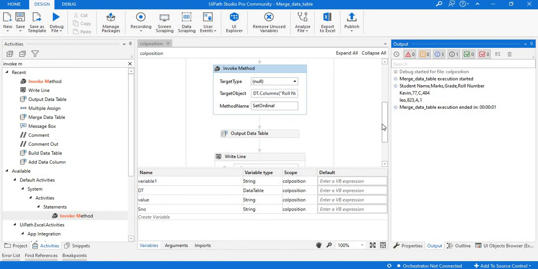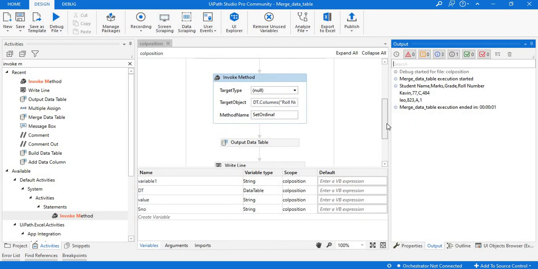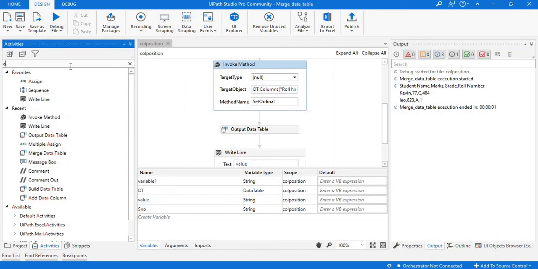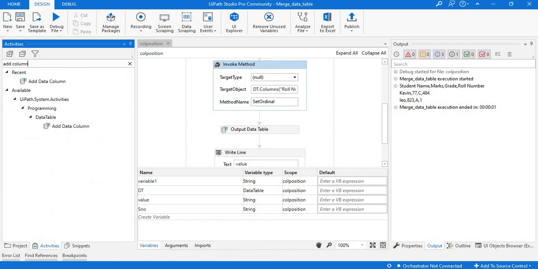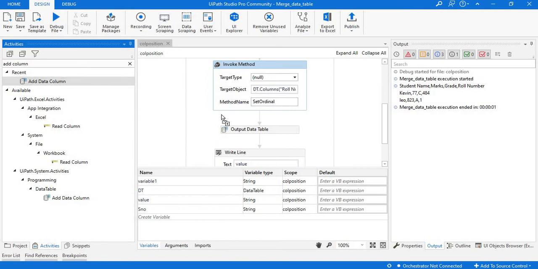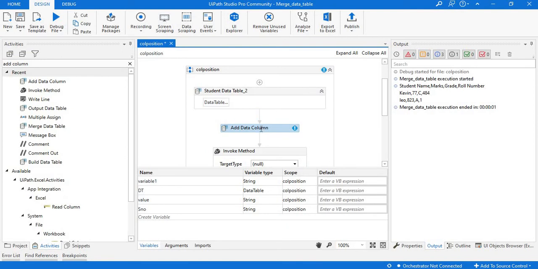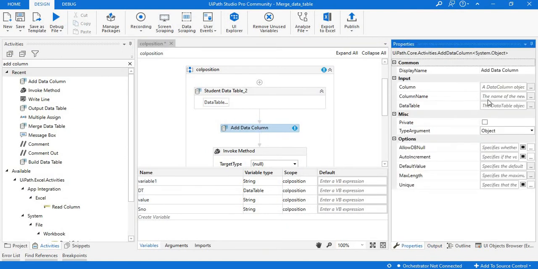Now I'm going to add one more column. This time I'm going to keep the serial number field in front of the student name. For that, let's bring in the Add Data Column activity, and I'm going to keep it before my Invoke Method. Here in the properties, I'm going to mention my field name as serial number, which is already declared in the variable field. So I'm going to use the same one.